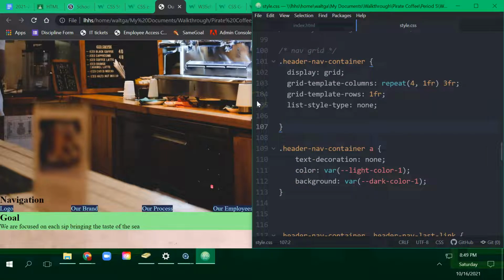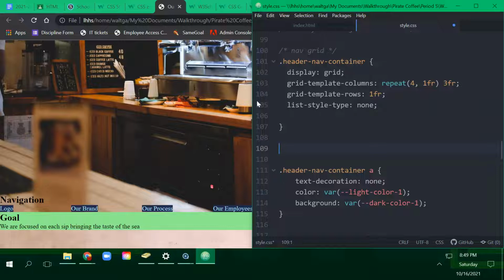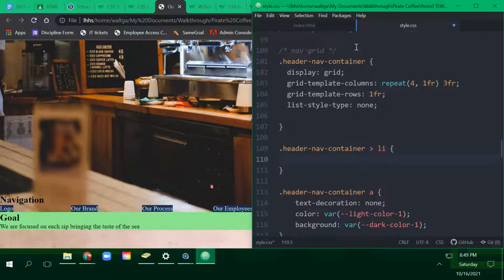So I could play around with that. So I could do this: the direct children to my container, which would be my line items. And then move that background color there.